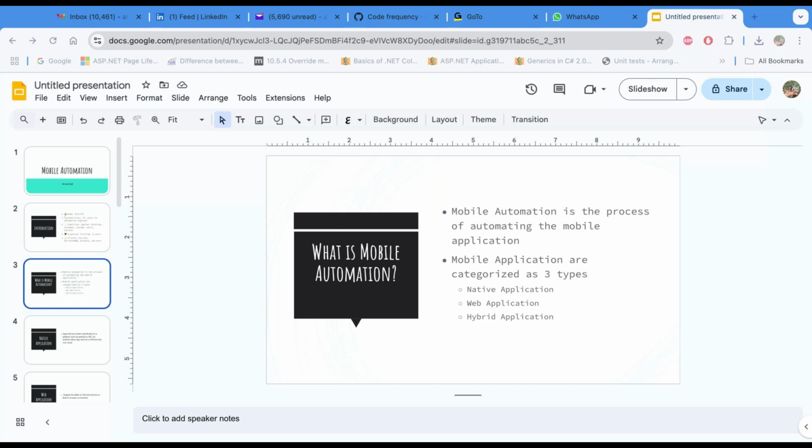Native applications are quite friendly to the device that we are going to use. And again, native applications are very fast as well, and technically a lot of people are now using native applications. And the next one is the web application.